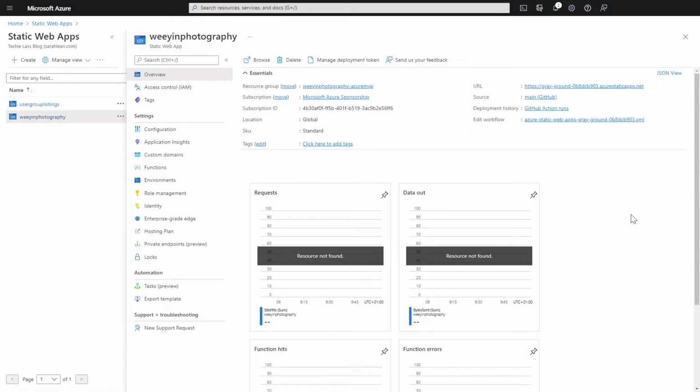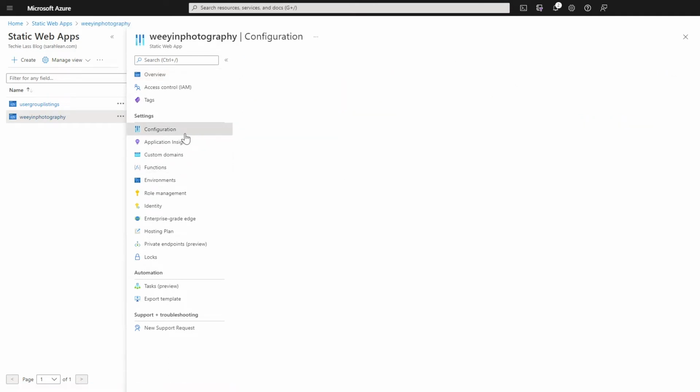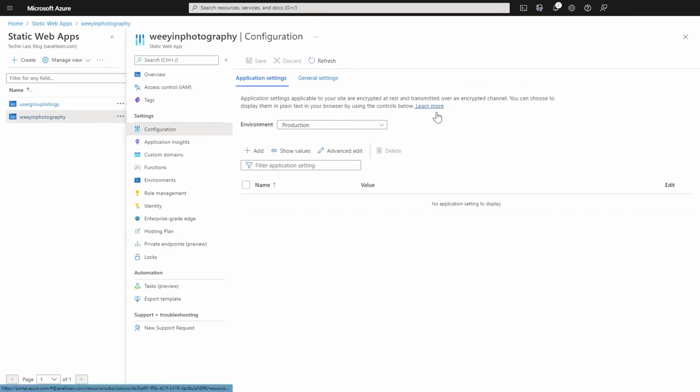Now, I only have one environment. I have a production environment. I don't have a staging environment. However, you can have multiple environments for your Azure Static Web Apps. Now, this Azure Static Web App is running on the standard SKU, and you need to be running the standard SKU to be able to use the password protection feature within it.